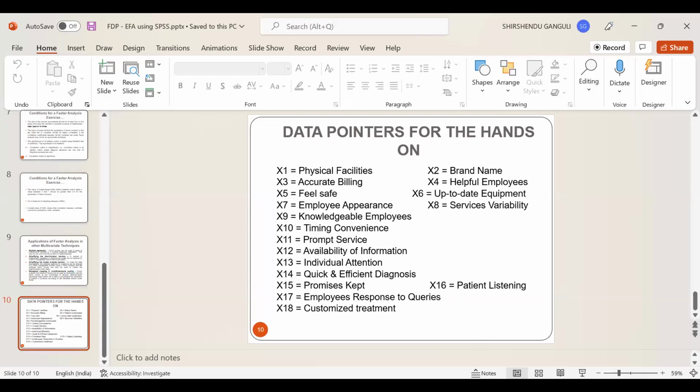I have sent you a data file called dataset EFA. So it has 18 variables. This is a small data set which has been collected as we are trying to understand the service quality of some tertiary care hospitals. Around 80 respondents were there.